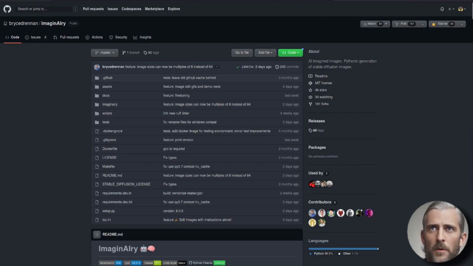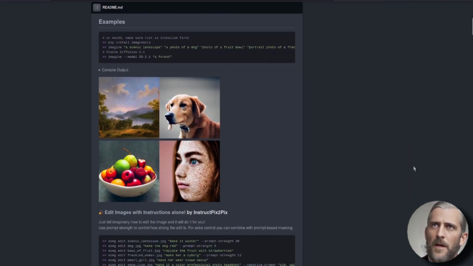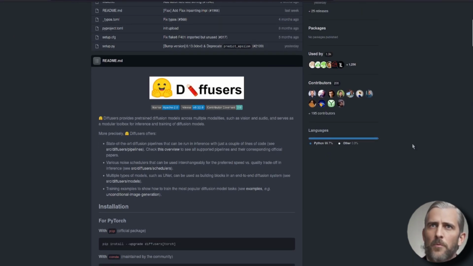There are also a couple of other ways that you can run this, such as through Imaginary. This is a different text-to-image program. Maybe I'll go through that in another video, but not in this one. If you want me to, do let me know. And of course, if you want a programmatic way to do that, then the Hugging Face Diffusers is the way to go. This now supports Instruct Pix2Pix as well.